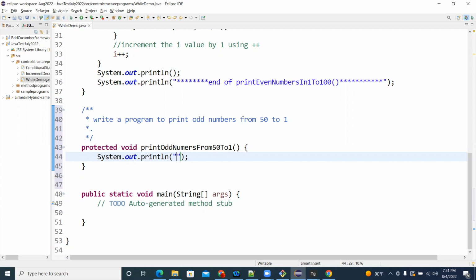So manually execute so that you will get an idea how it is. Small programs I have given, right? That you try it out. So then you'll get a better idea. Print 50 to 1 odd numbers.